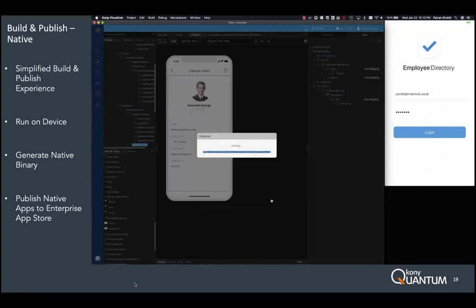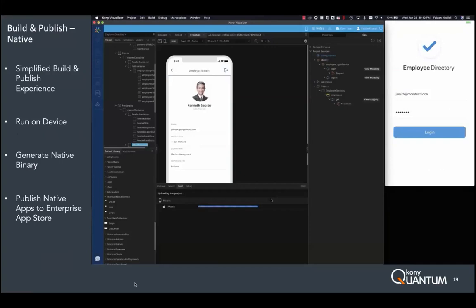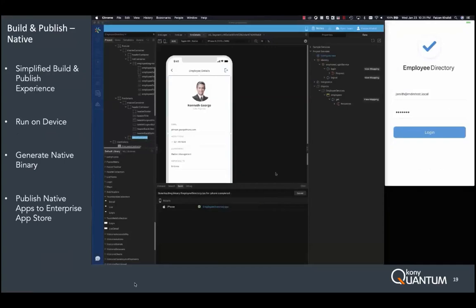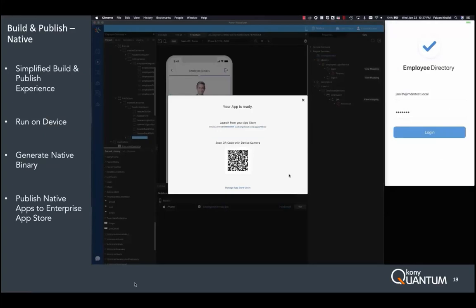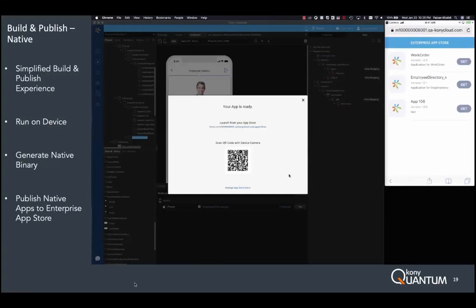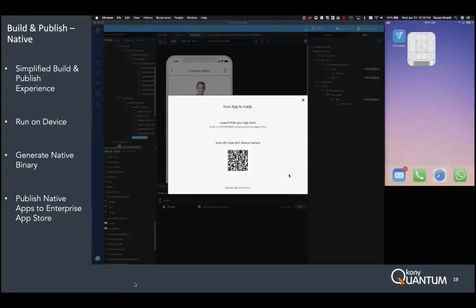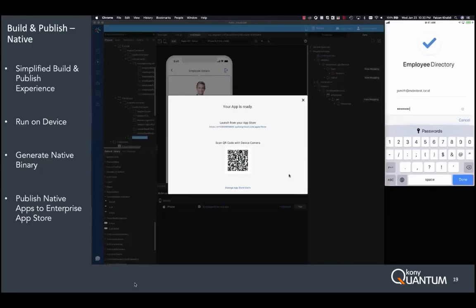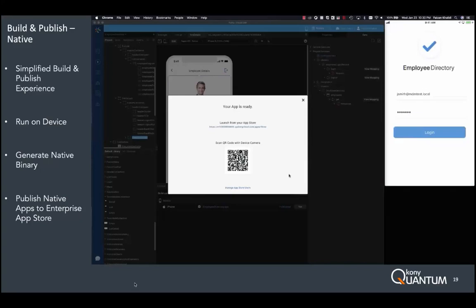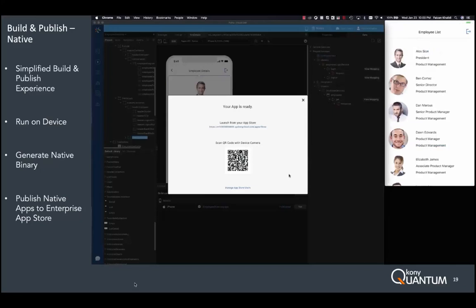In this particular case, what we are going to do is publish this native application to an enterprise app store. So I click on Publish to Enterprise App Store. I do a build and publish. What I see is I get this pop-up once the build is successful, once the publish is successful, that my application is ready, and I can launch an app store. I have a link to the app store in the pop-up that allows me to launch an enterprise app store. And through this enterprise app store, I can get to my application, which has now been published to this enterprise app store.